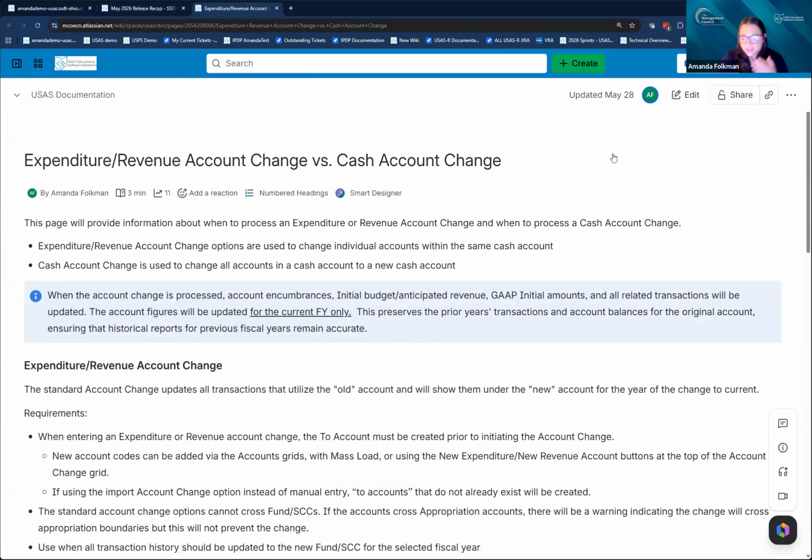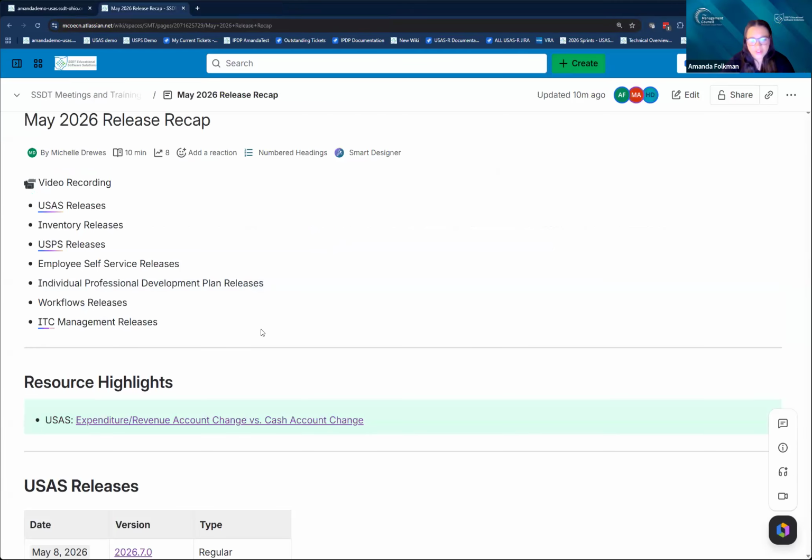And basically what this page does is it's actually mimicked after a piece of classic documentation that I came across. Since our cash account change, our version of fund change, has just been released, this is a comparison of when you use each. So that's out there. I may go into this more when we get to cash change. We have a training next week specific to that. So I won't go into those details today, but that page is there for you to give a look through.